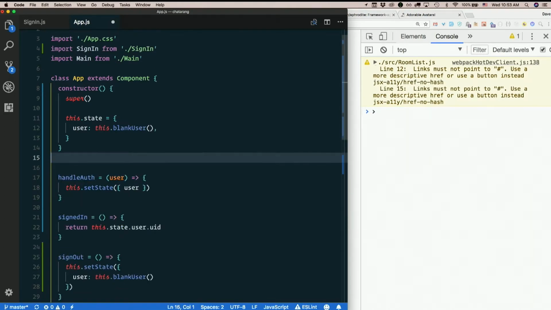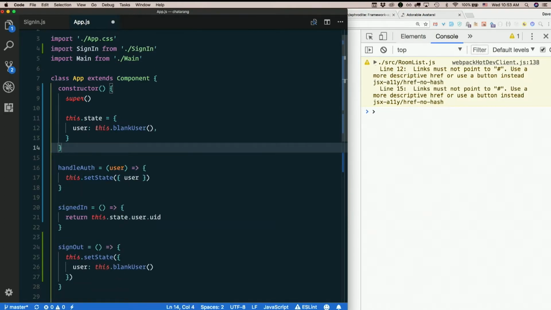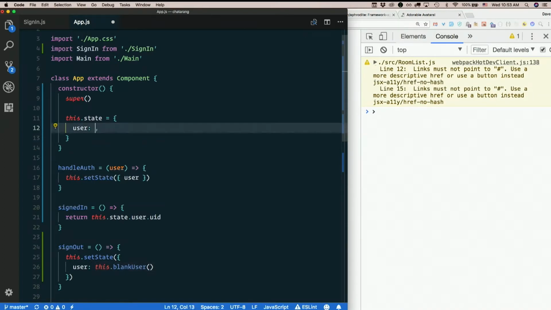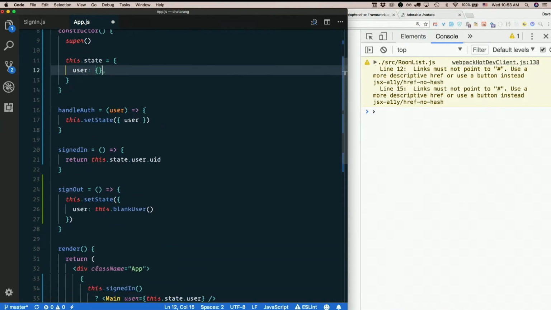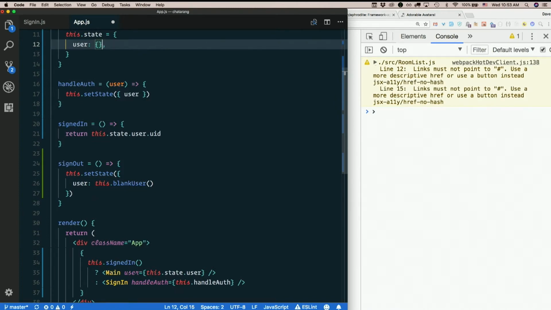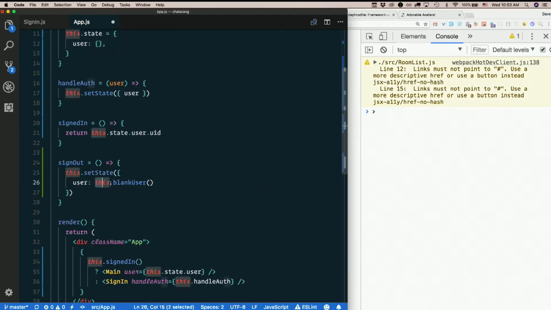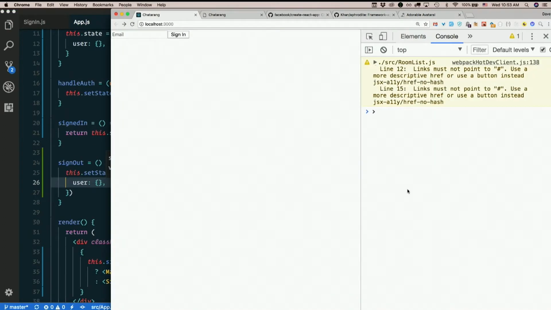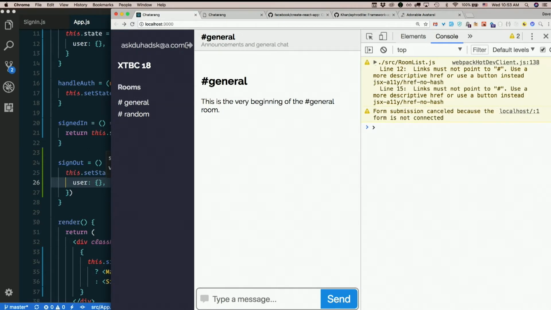And I'm getting an error on this.state equals user, this.blankUser. I'm getting an error on my second this. This is a reserved word. Okay, give me just a second here. Let's see if we can just set it to an empty object without any negative consequences. I think we might be able to get away with that. So let's try that. Yeah, that actually works.